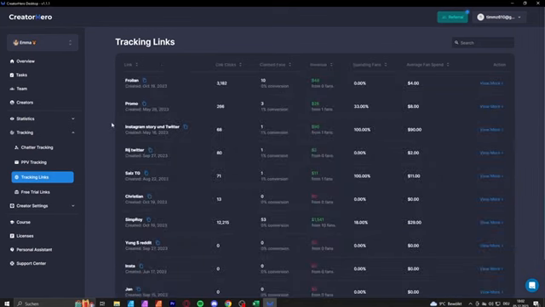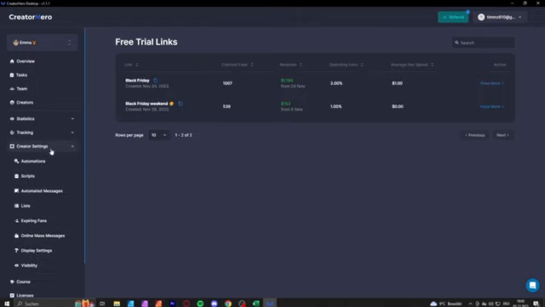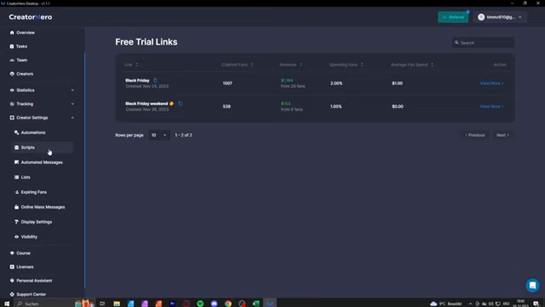And you also have super detailed stats about tracking links, which is also super nice. This helps if you, for example, have third parties promoting your girls or promoting your OnlyFans. Then this is super useful for you. And same with free trial links. It's exactly the same.